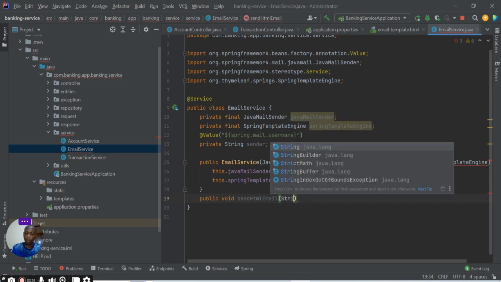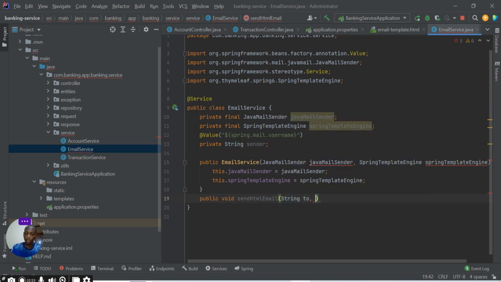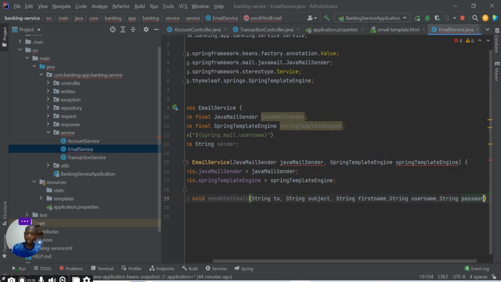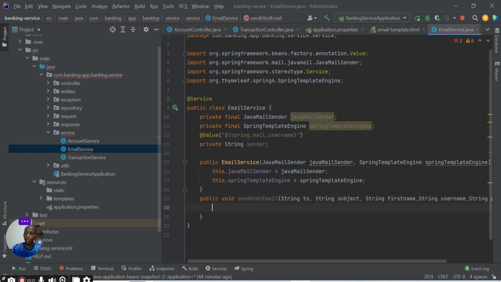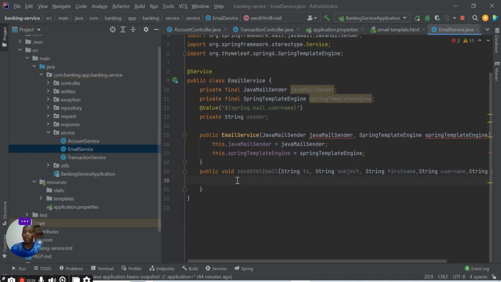So I will pass several parameters: String to, String from, or basically String subject, String firstName, String username, String password. Then inside here, I will start my process. This is void because I don't want to return anything.